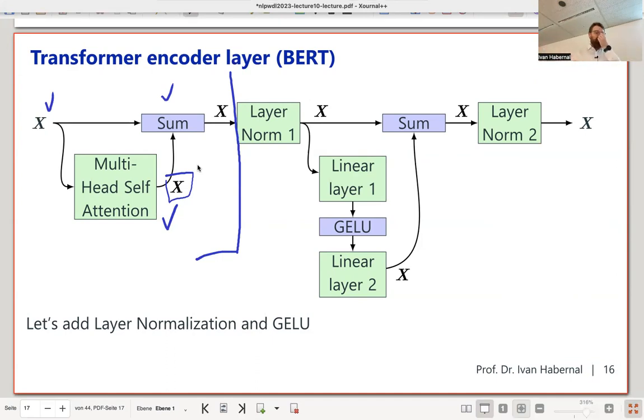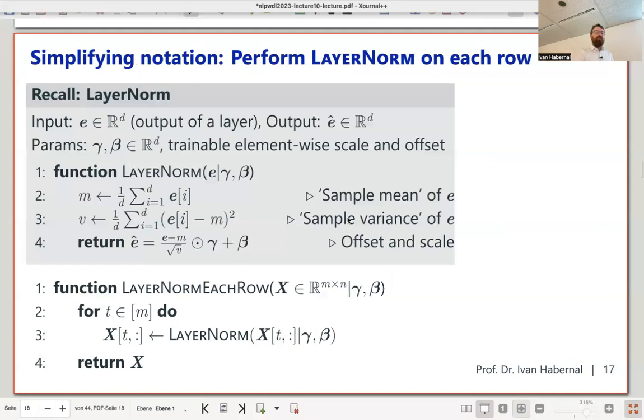So let's add layer normalization. Now we move on in the network, so to say, and we're normalizing layers and then do something else. So let's have a look at this layer normalization, and later on this GELU thing, which is new. We talked about layer normalization already, so just a quick recall. It's just a fancy word for making a vector centered around 0 and having a standard deviation of 1.